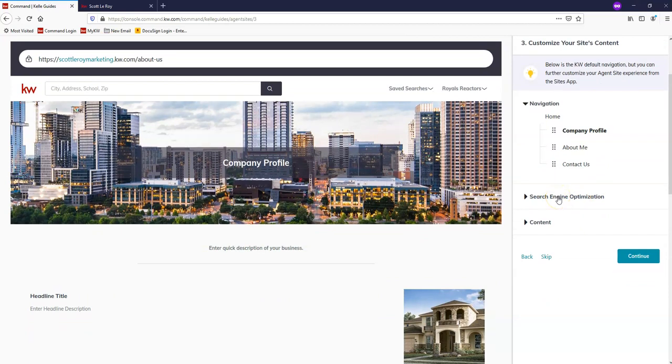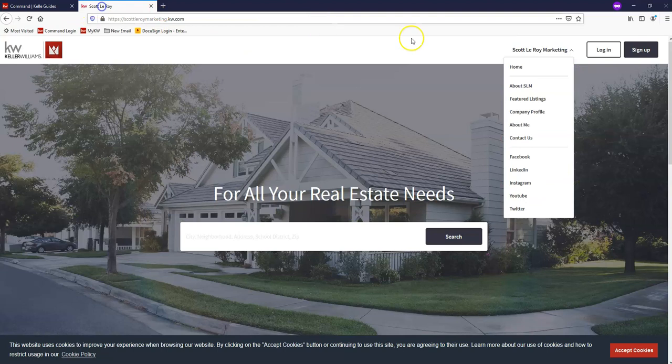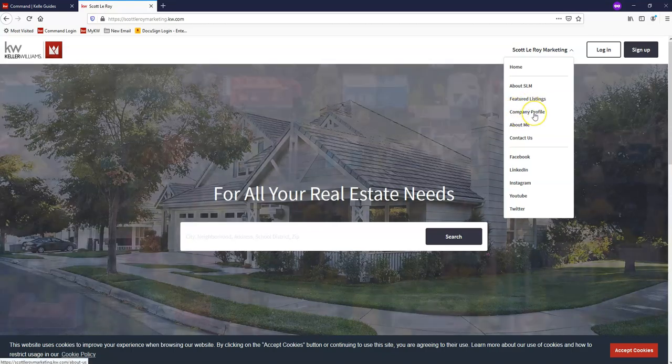Moving down to the next section is search engine optimization. This is where we're going to select our page title. So that's going to be what the page is going to be called, again, on that drop-down list. So this one we have labeled as company profile right now. Jumping back to my website, we have company profile. So that's how that's going to populate there. If you wanted to put team profile, then it would say team profile right here.